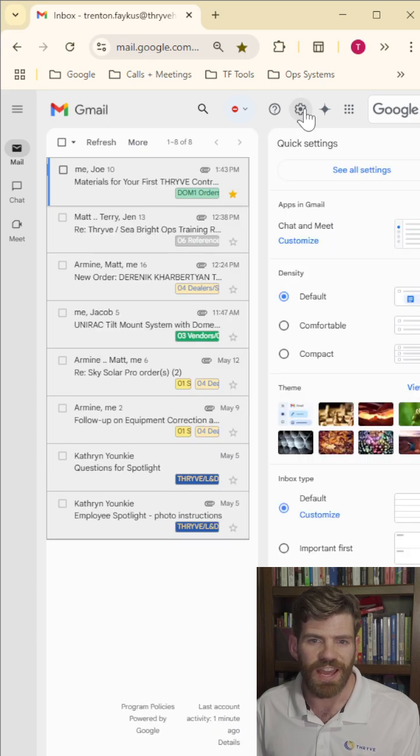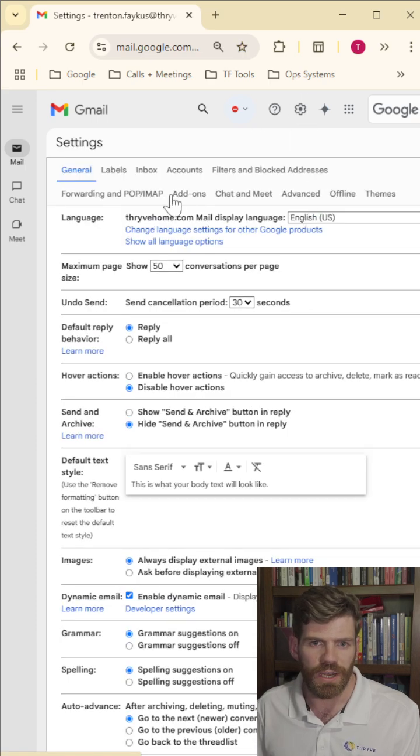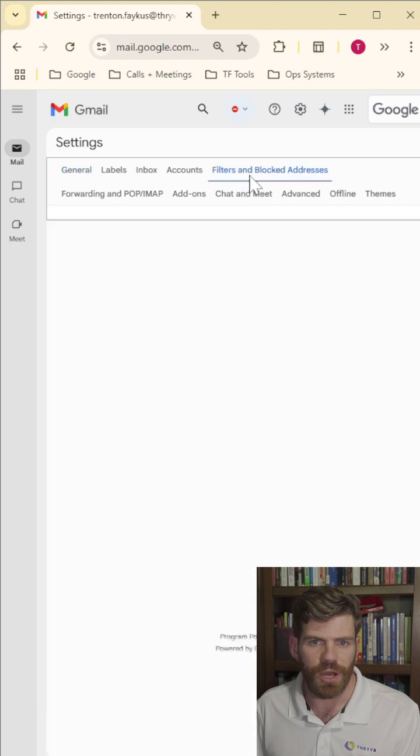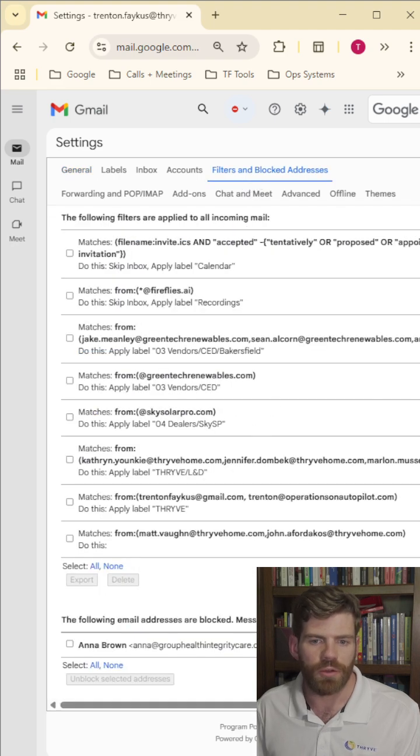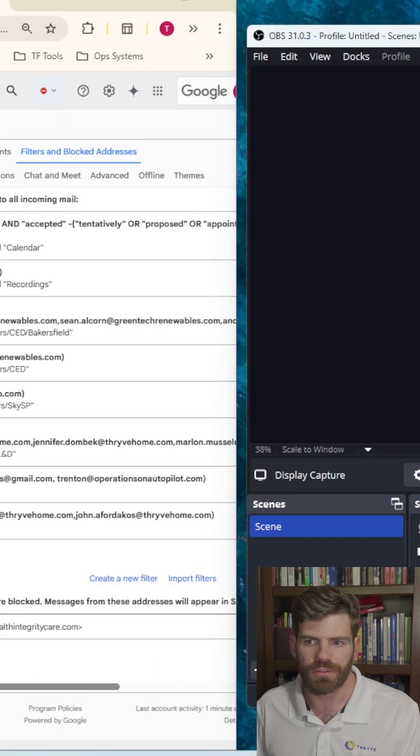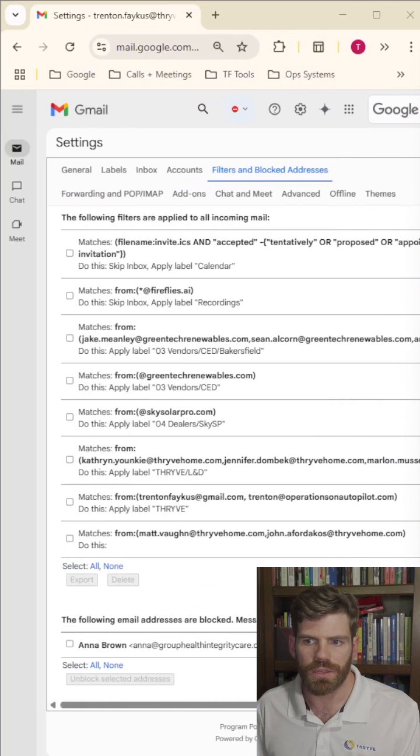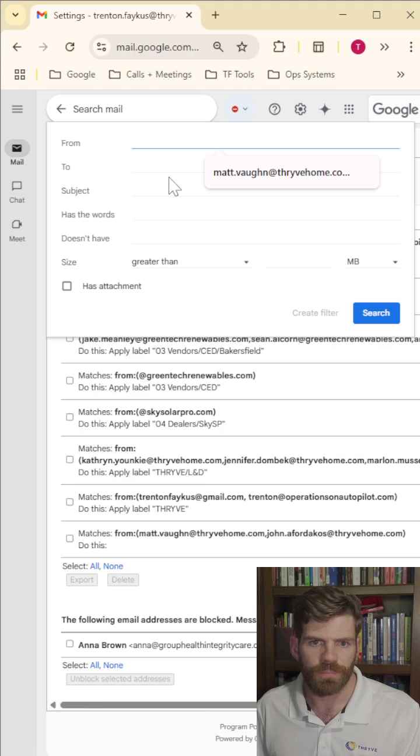You'll click settings and then go into see all settings, click filters and blocked addresses, and then you'll scroll down to create a new filter. And my head's in the way here, but you get the idea. So create a new filter, and then you will have a couple options here of how to create these filters.